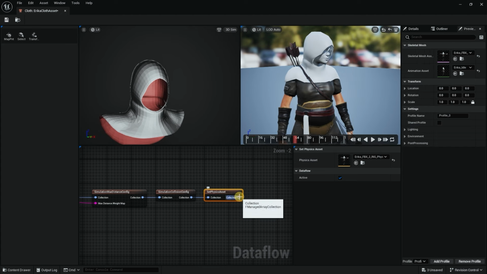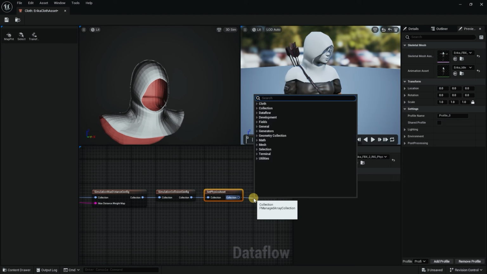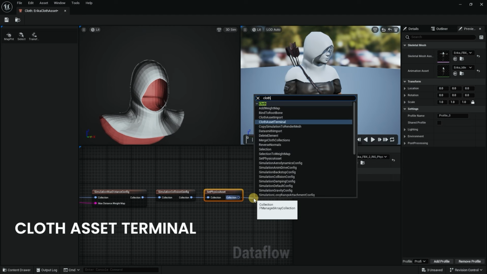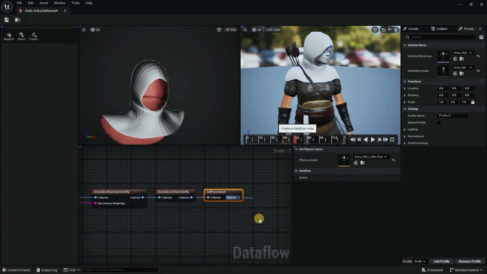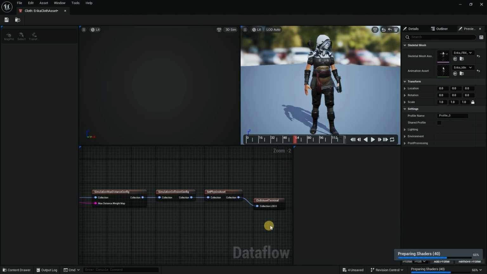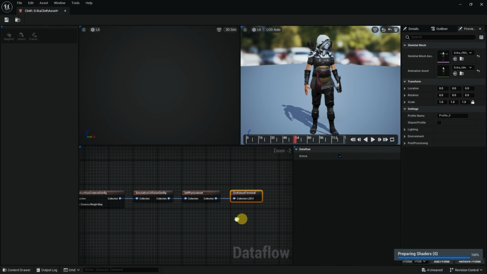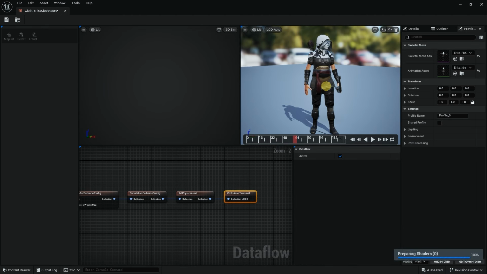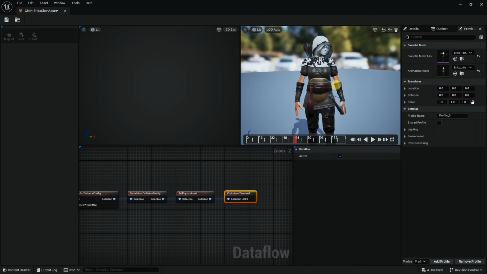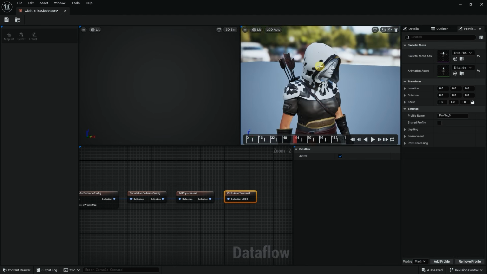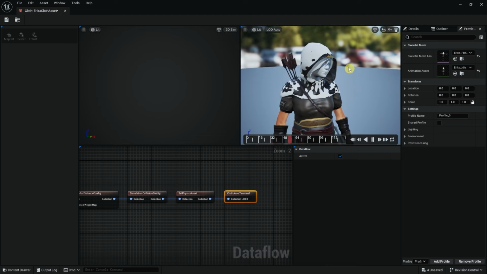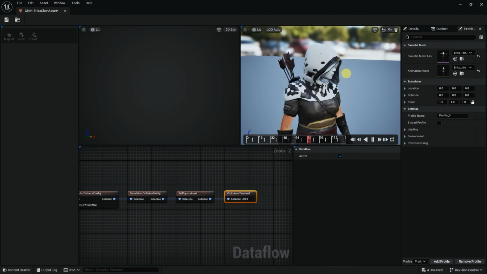And now, before we finish, let's add another node. Call it cloth asset terminal. There you go. But I will see that something changed here. Now, as you can see, because of the collision, this is what we get. So if I press play, you can see that because of the dynamics that we have, first of all, we can see that the cloth actually moves with her skin bind.